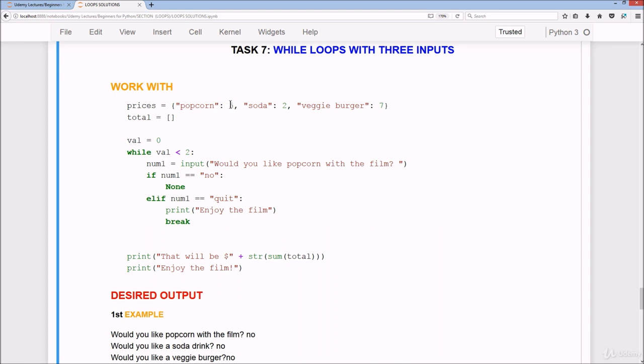And let's say for num2, it asks, would you like soda? If you say yes, then it will append the value of soda, which is 2, to total. Likewise with veggie burger, it will do the same, it will append number 7 to total. And then we'll add up all the values together, and you get the output of how much it will be. So we have string sum total, and then enjoy the film. And also you could have quits if you want to break out of the while loop.